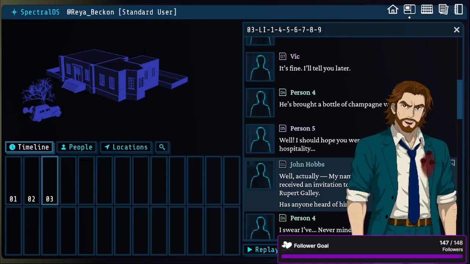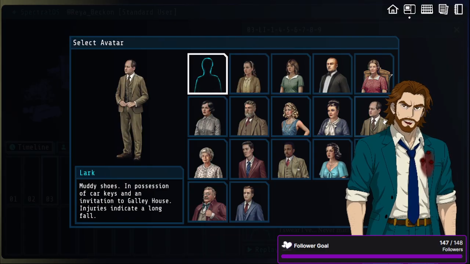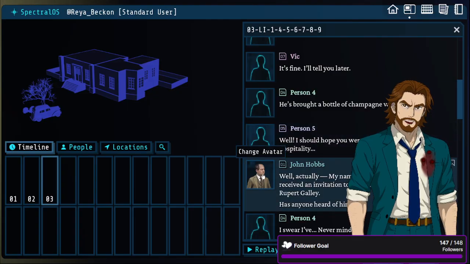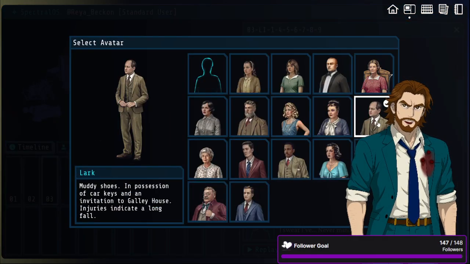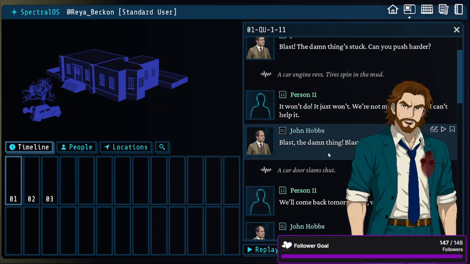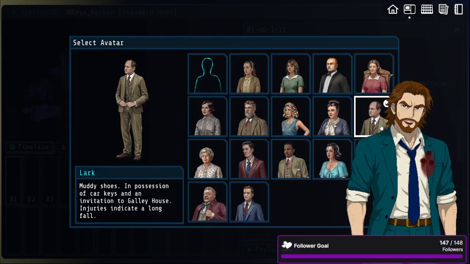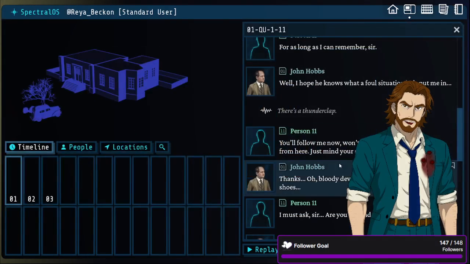My name is John Hobbs, so we have confirmation that this man is John Hobbs, and he received an invitation. So this is the man. Would probably be muddy shoes, in possession of car keys, and invitation. Okay. I think we have enough where we can say that's probably him, because he talked about his shoes in the first one. So we go to location 1. He talks specifically... oh, bloody devil, I shouldn't have worn these shoes. So chances are, muddy shoes, in possession of car keys, and invitation to Galley. I think that's a safe bet. We can assume that's him.